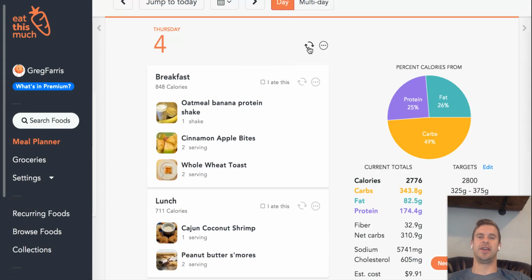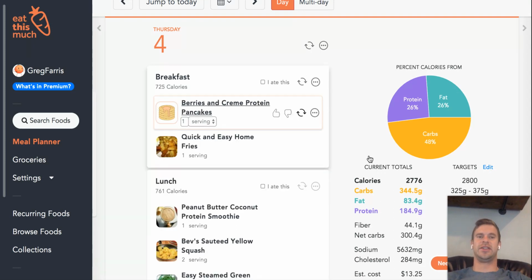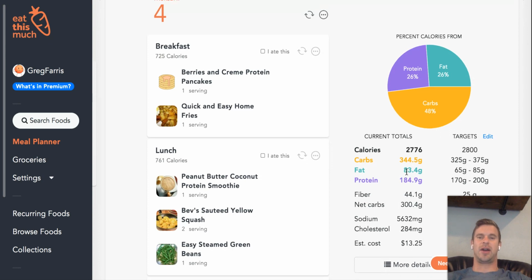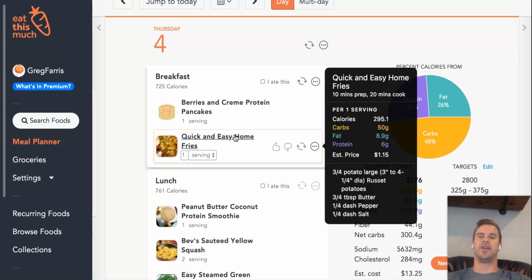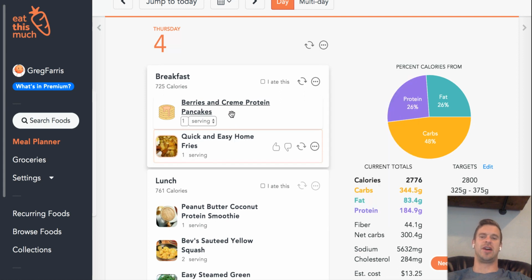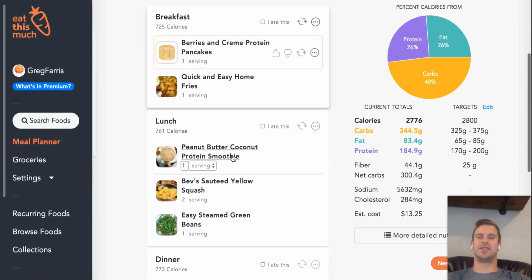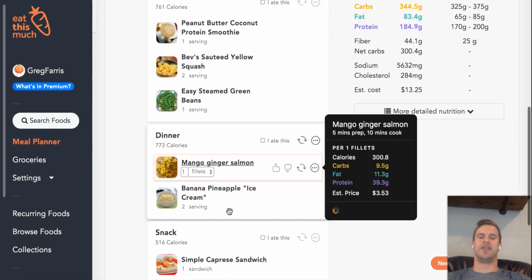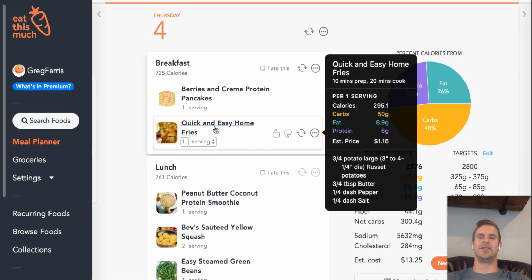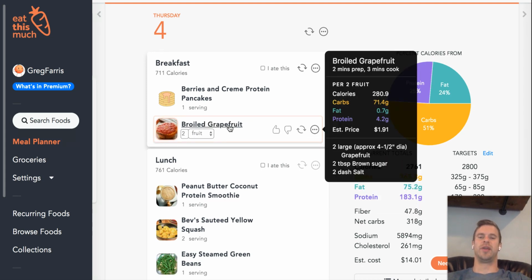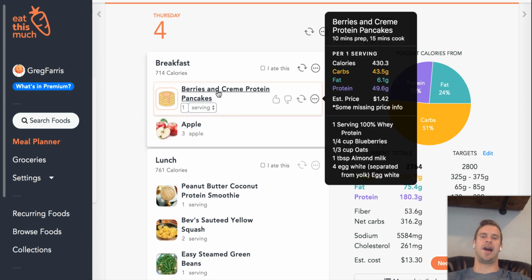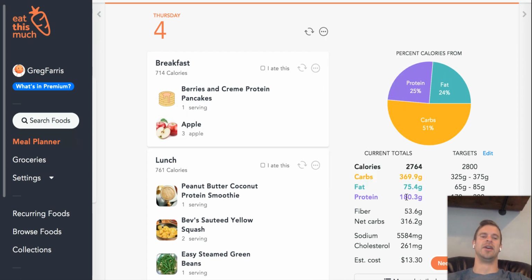So again, going through this again, click over here, regenerate whole new day. And again, you see this is pretty much the same macros, but totally different food. So now we have some fries for breakfast, which is kind of odd, but some pancakes, smoothie here. And again, if I didn't like one of these things, like these home fries, just regenerate that. And okay, cool, grapefruit's in there, don't like grapefruit. Okay, apple and pancakes, more my style, still within my macros. Okay, so very, very simple to use this.